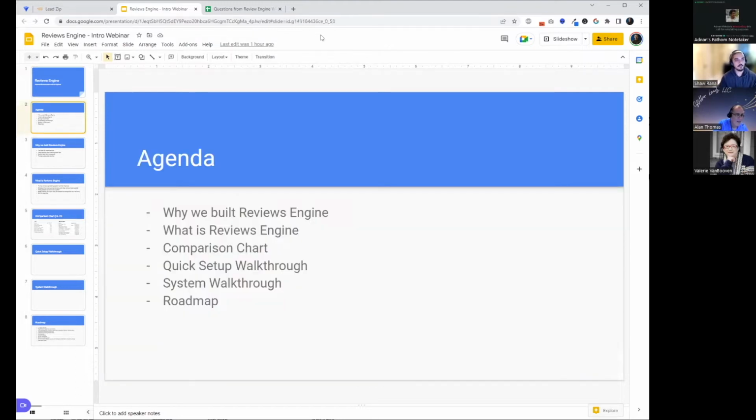For the agenda today, first, I'll explain a little bit of our process of why we built Reviews Engine. Then, what is Reviews Engine? I'll show you a comparison chart of what we currently have as a feature and what Highlevel doesn't have, and what we are going to be building out in the near future.